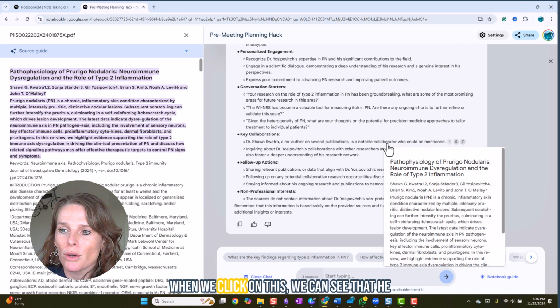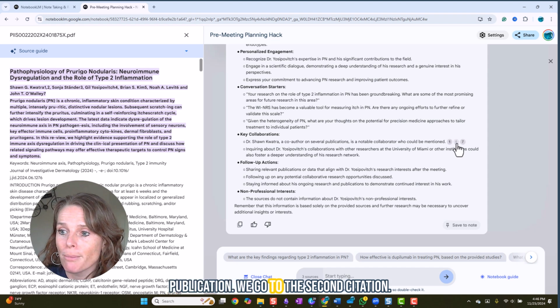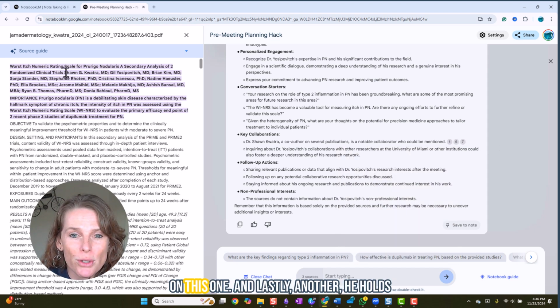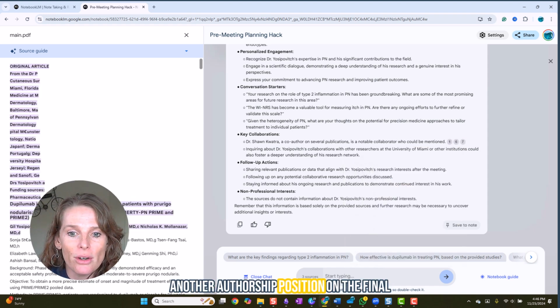So for example, when we click on this, we can see that he is the first author on this particular publication. If we go to the second citation, we can see that he's also the first author on this one. And lastly, he holds another authorship position on the final publication.